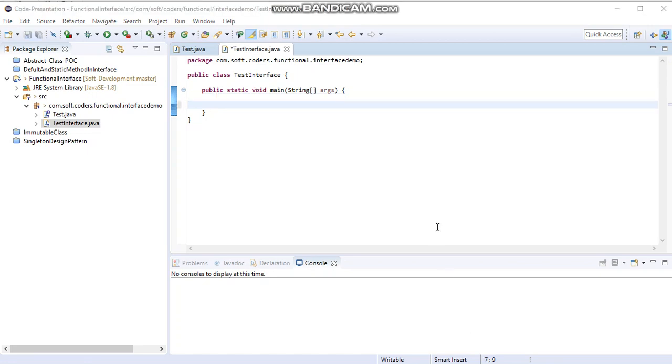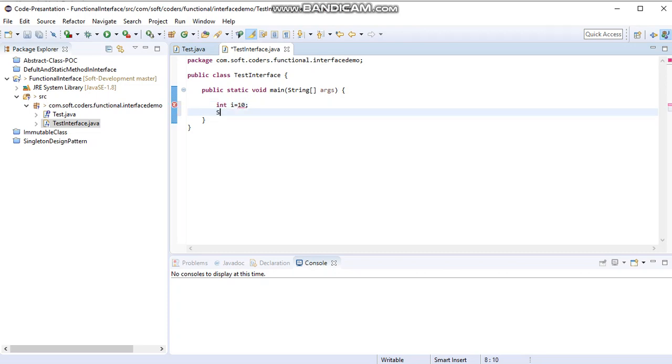If I'm getting an integer value as a return, then I need to create an integer variable for holding that. If I'm getting a return value as a string, then I need to create the variable as a string. Same if I am getting a return value as a custom class, then I need to create a custom class type reference variable. Okay. For example, int i equals 10 and String s equals abc.